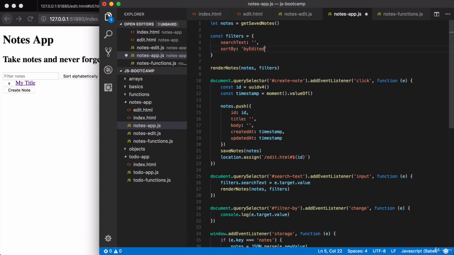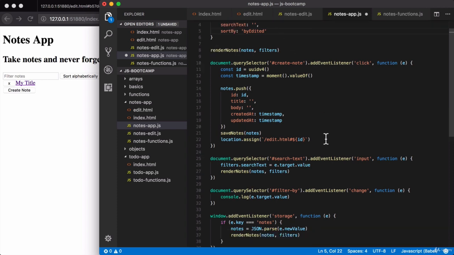Now we're going to go ahead and actually respond to changes in that filter as well. So down below, we do already have a change listener for filter by. In here, we're no longer going to do what we do now, which is to just print something. Instead, we're going to do something similar to what we do up above. I am going to change the filters and re-render the notes list. So let's go ahead and get that done right here. Filters.sortBy equals e.target.value. That's where the value lives.